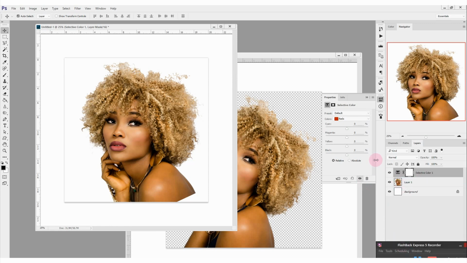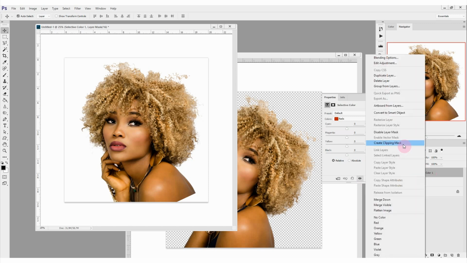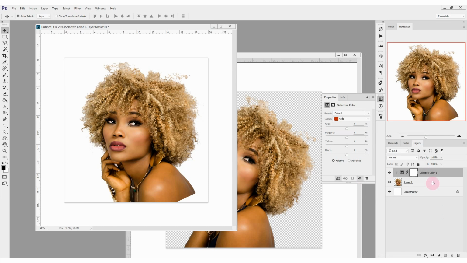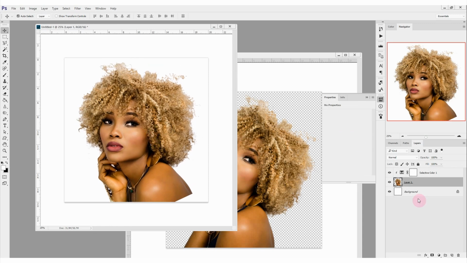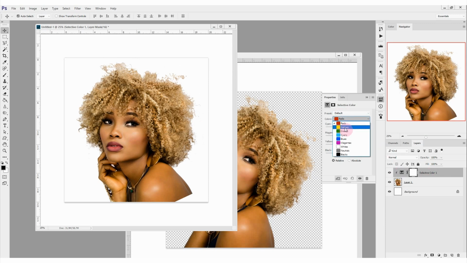I'm going to use the selective color, and I want the selective color to only act on the layer. So what we are going to do is create a clipping mask. You have to right click on the adjustment layer and click on clipping mask, or Control Alt and G, and then we have a clipping mask. That means this adjustment layer only works on the layer beneath it, and we can create a lot of clipping masks.